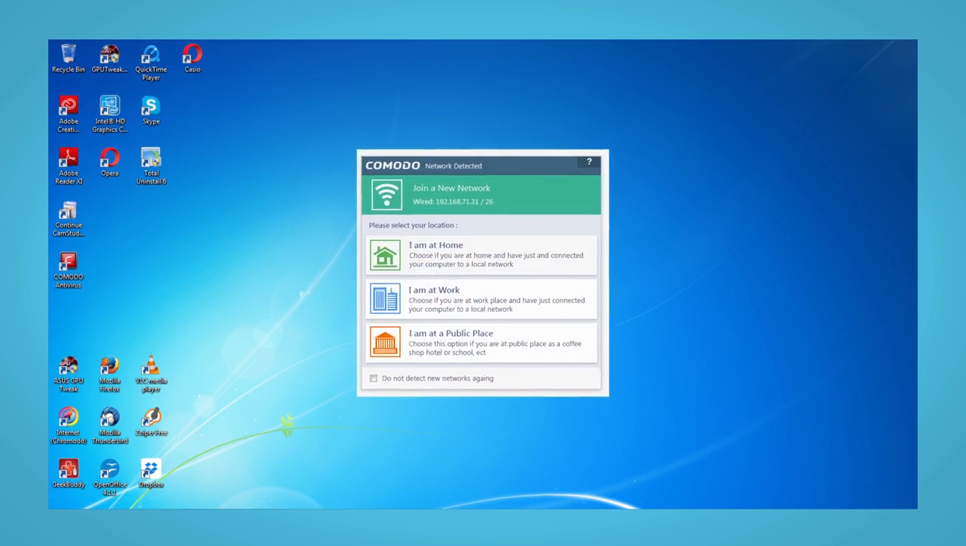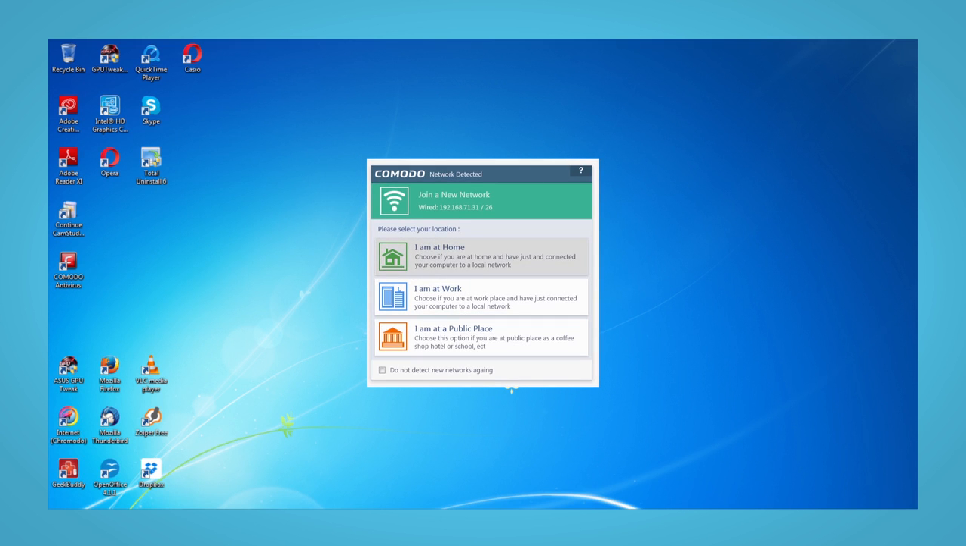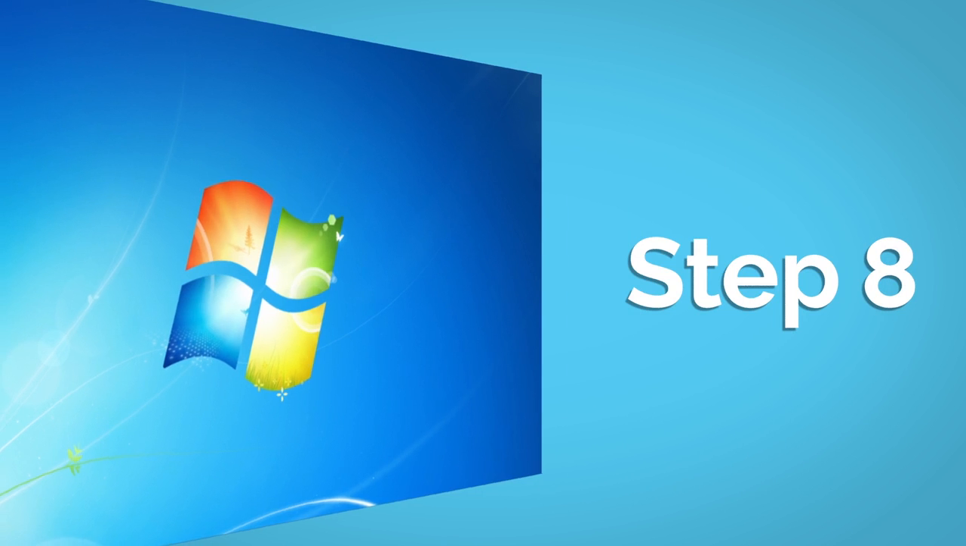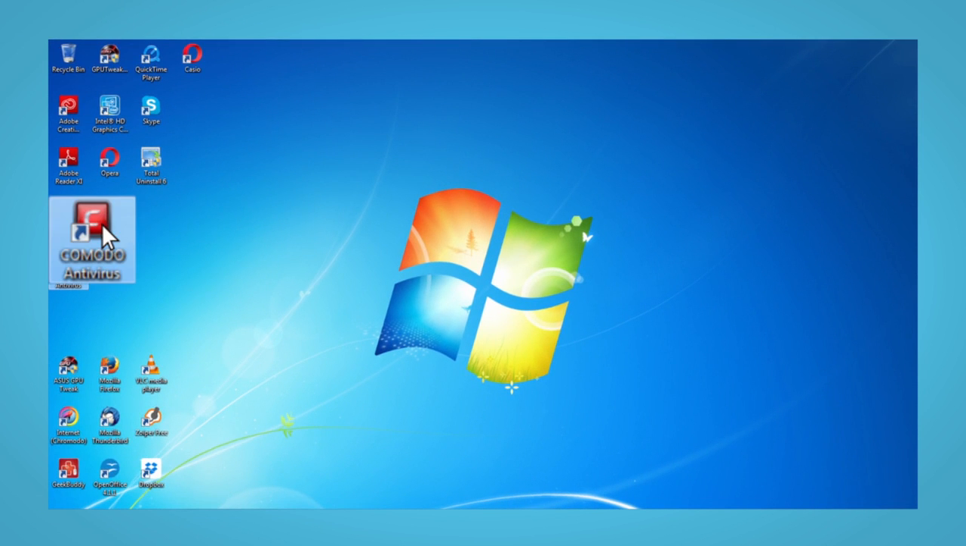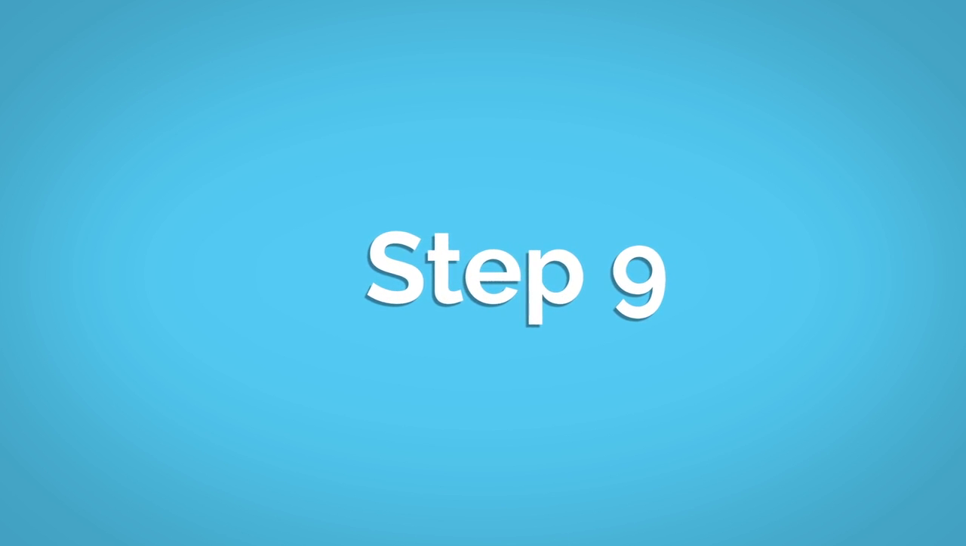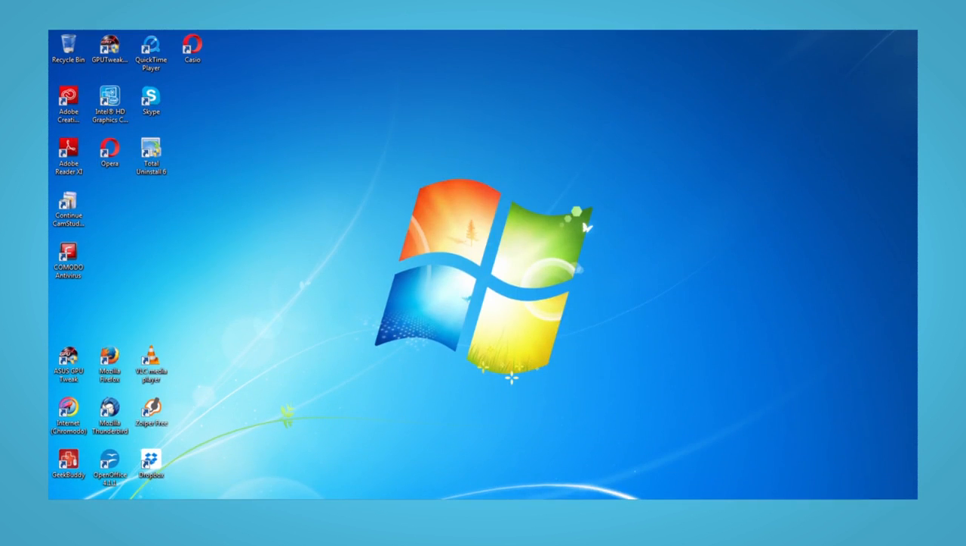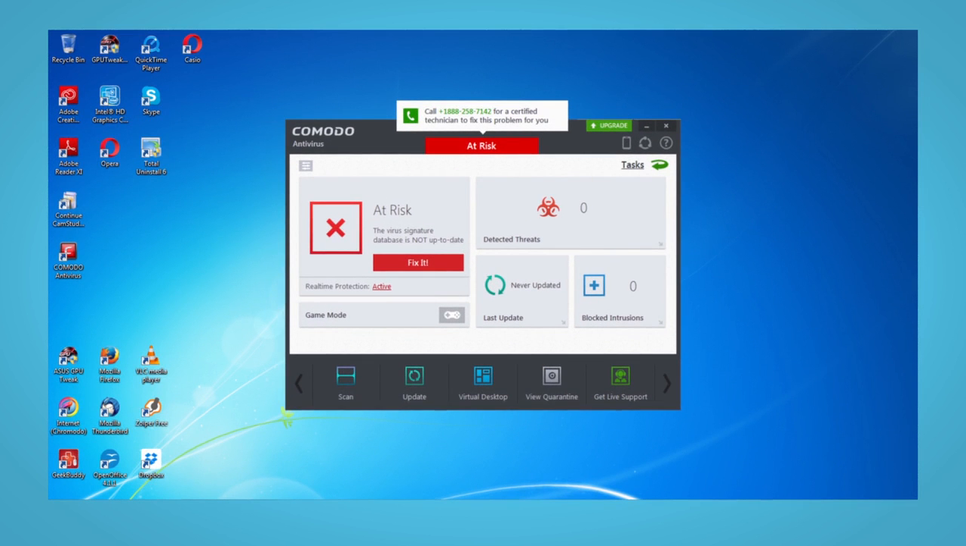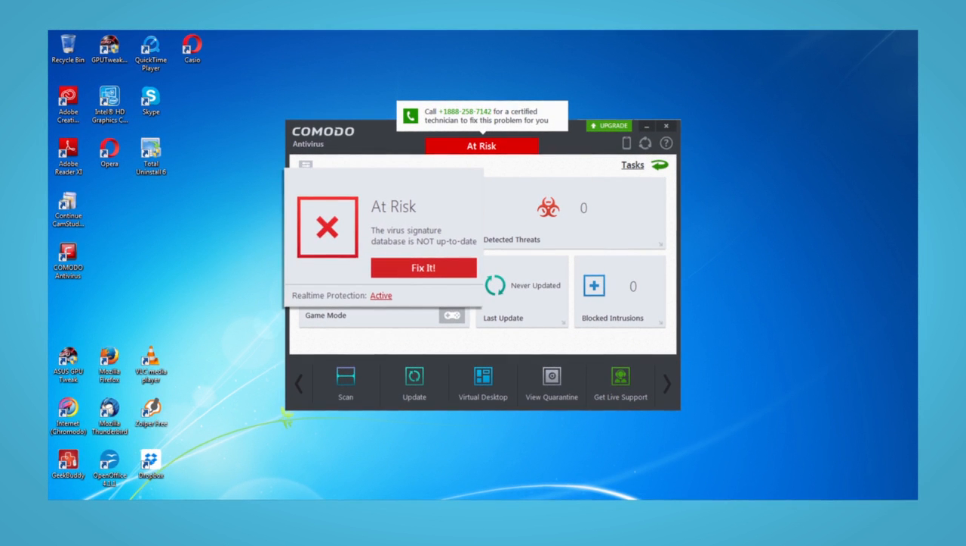Step 7. After rebooting, you will be asked to choose your type of internet connection. Step 8. To begin the scan, double-click on the icon on your desktop. Step 9. On first load, Comodo Antivirus will display a security status of at risk, meaning you need to run your first antivirus scan.